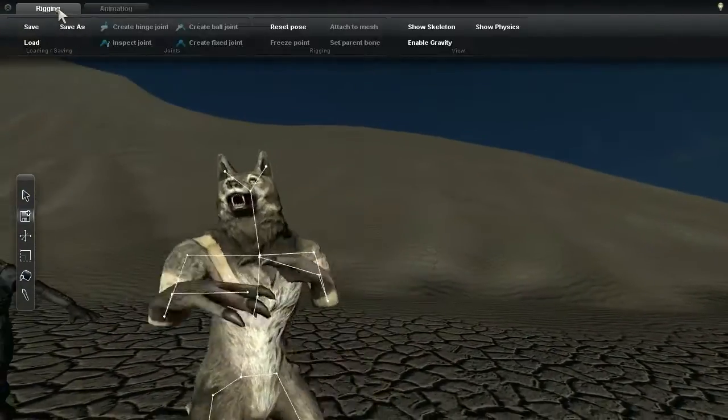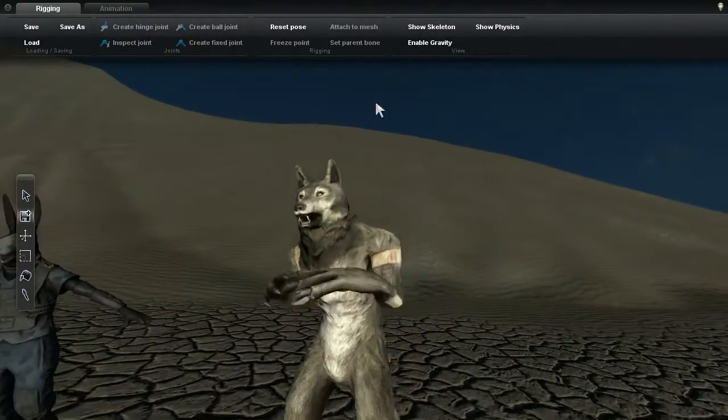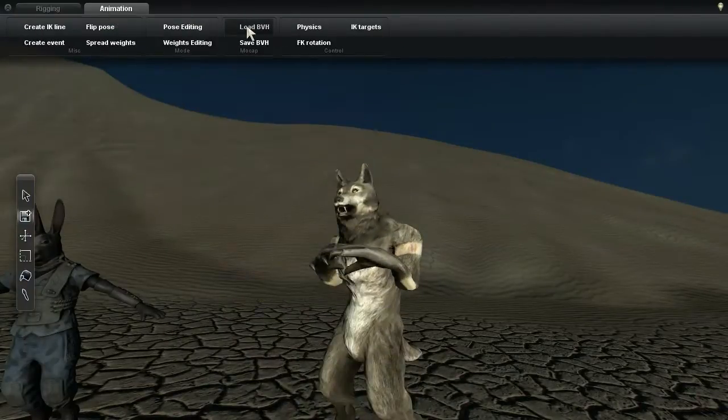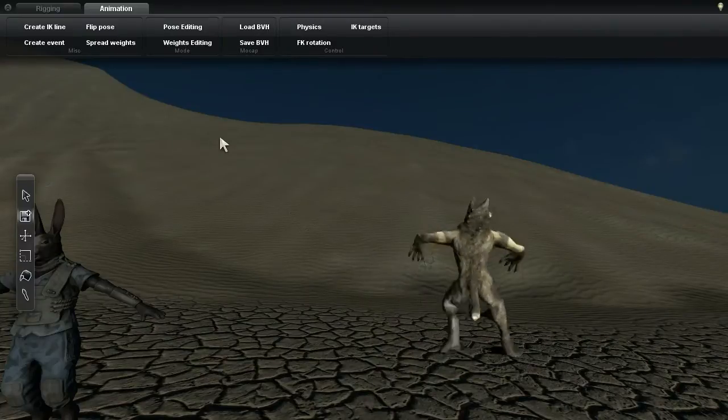Here's the shadowboxing animation again, but now applied to the wolf. And in case you were wondering, yes, wolves can dance too.